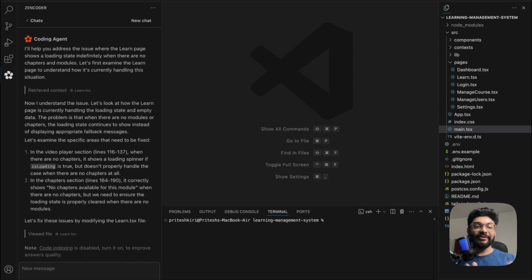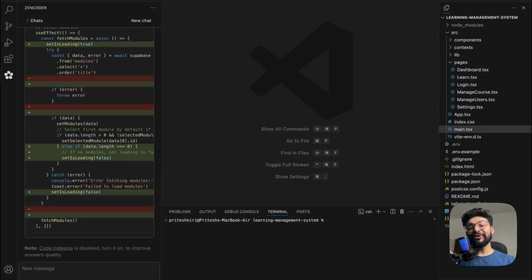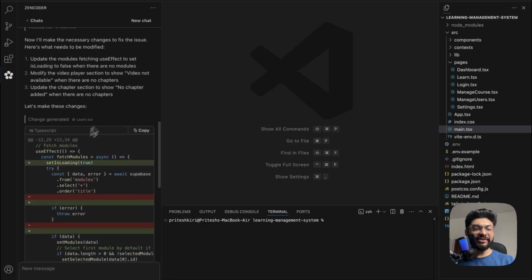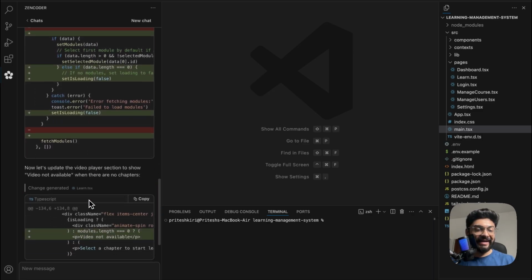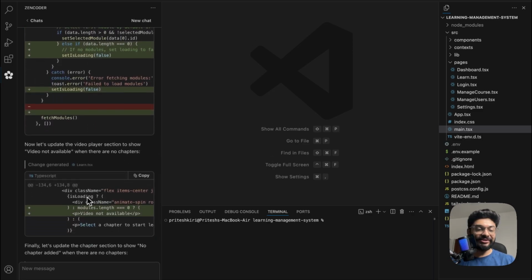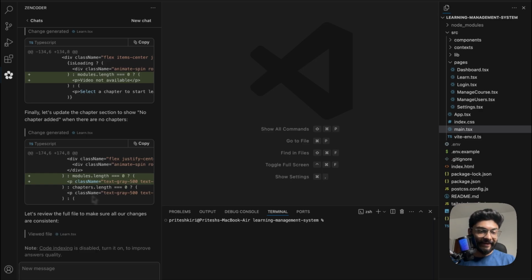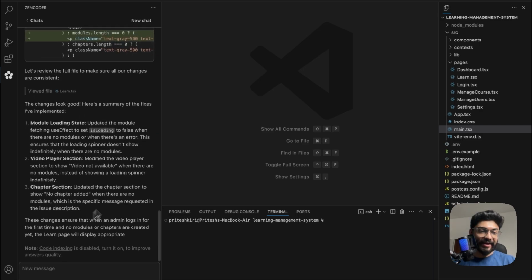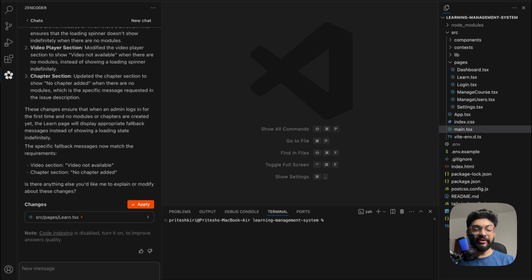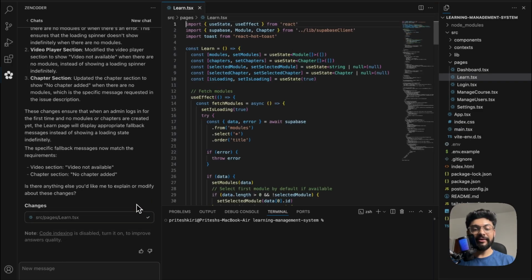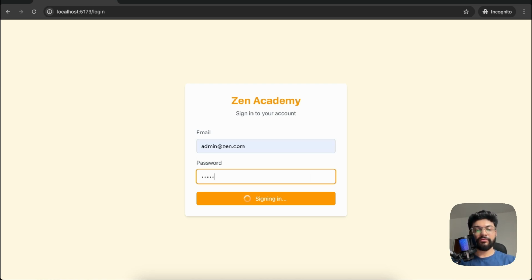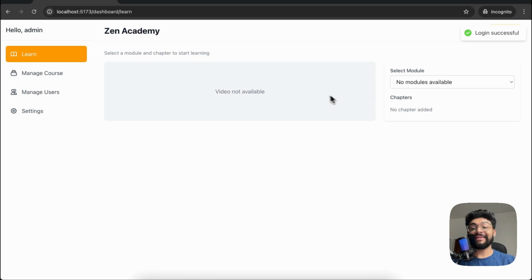It directly takes the issue and fixes it for you, and it has all the context of your code base as well. You can see that it is retrieving context for the learn tab first, and then it has made some changes in this file and generated some changes, and it is still reviewing it, and it is giving a summary of the fix. And if I click on apply, let's log in again, and you can see that the issue has been fixed.